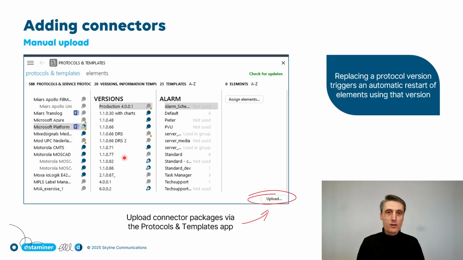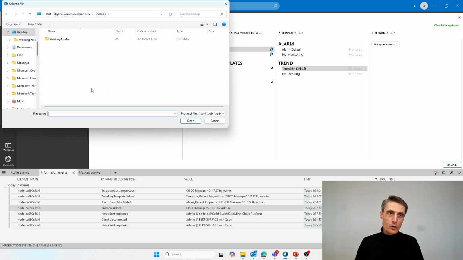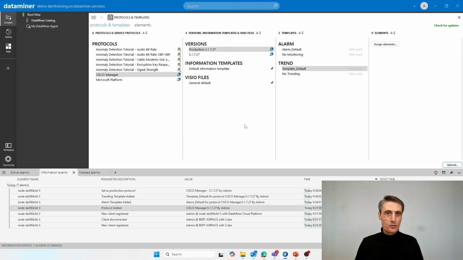Now, it is also possible to manually upload a driver. You can do so by the button on the lower right-hand side. So if I take a look at that, you have the button there. And if you click on there, you are able to search for an XML file or a DM protocol, or a Visio file can also be added. An XML or a DM protocol from your computer.